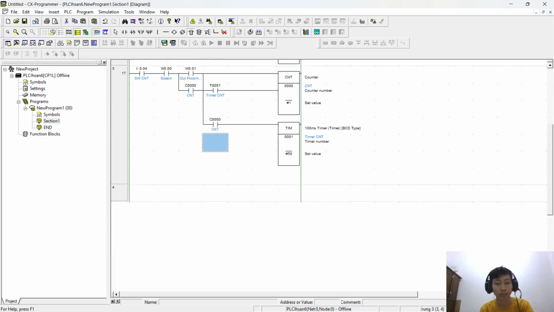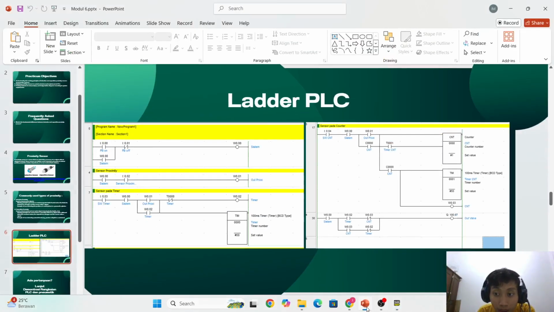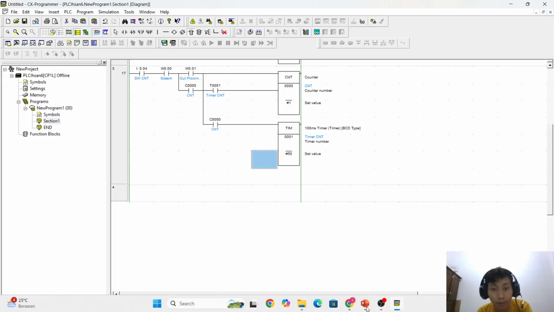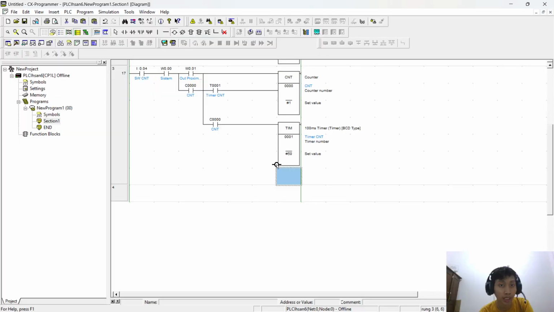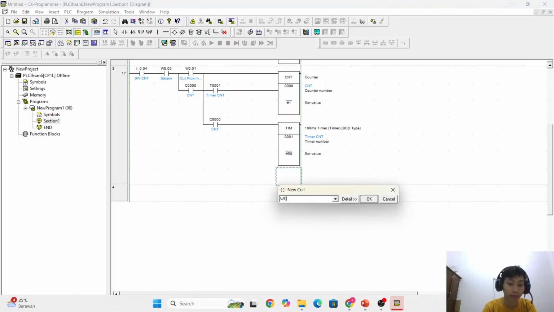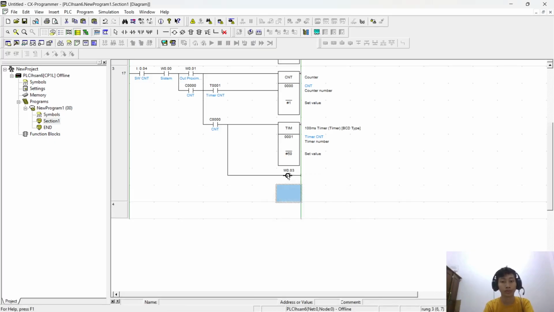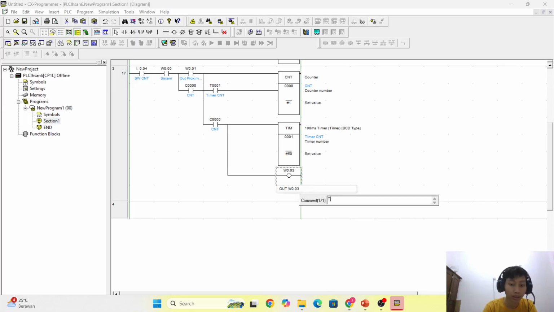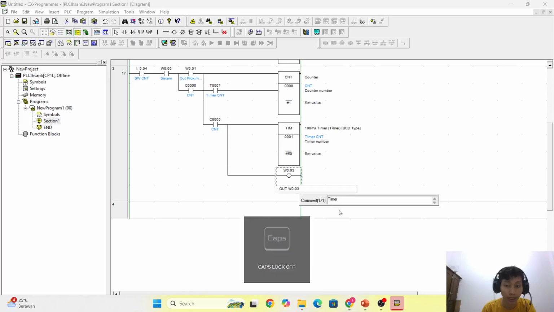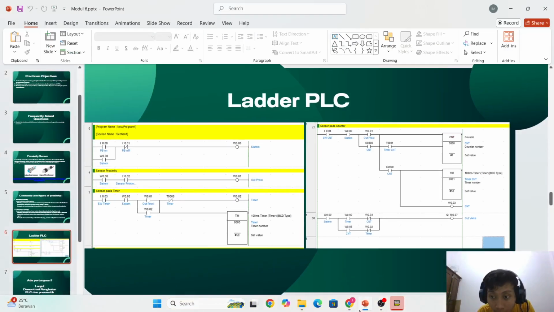Timer CNT. Okay, and now don't forget to make the coil for the CNT, W0.03. Oh sorry, I forgot to make the comment. CNT, just CNT.